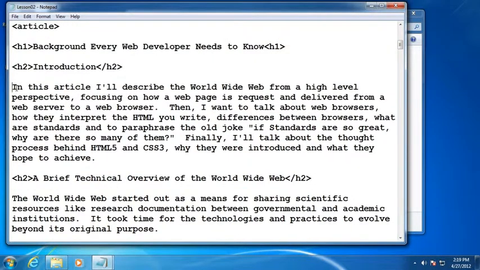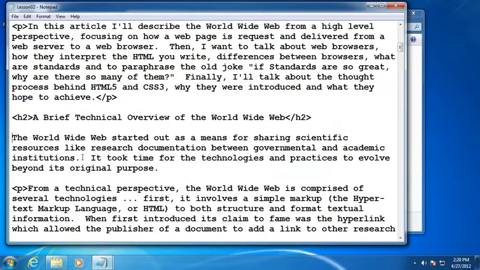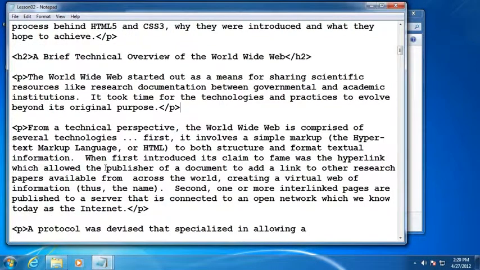While I'm here, you'll notice that I don't have paragraph tags defining this paragraph beginning with the words "In this article I'll describe blah blah blah." So let's go ahead and add a paragraph tag before and a closing paragraph tag after that paragraph. The paragraph that begins, "The World Wide Web started out as a means for sharing," and so forth, I'm going to add a paragraph tag beginning and then an ending paragraph tag. And then from that point on, you can see I've already taken the liberty of adding paragraph tags through the remainder of this document. So that'll be the last time that you'll need to define those.